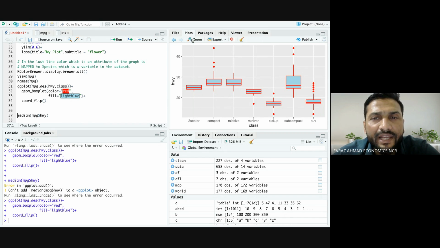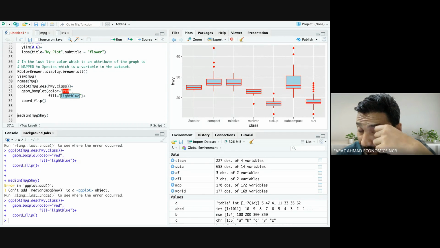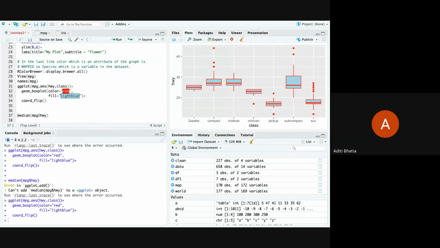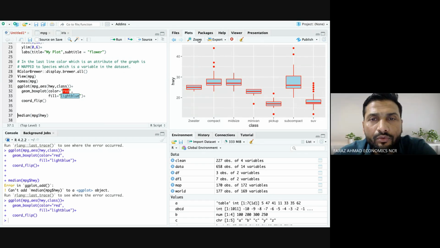I have zoomed the screen. Can you see the zoomed screen? Can you see the zoomed screen? No, sir. Right. So you can click on zoom here and see yourself if you are working.